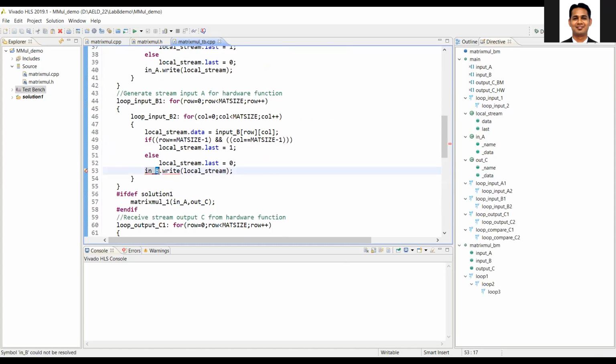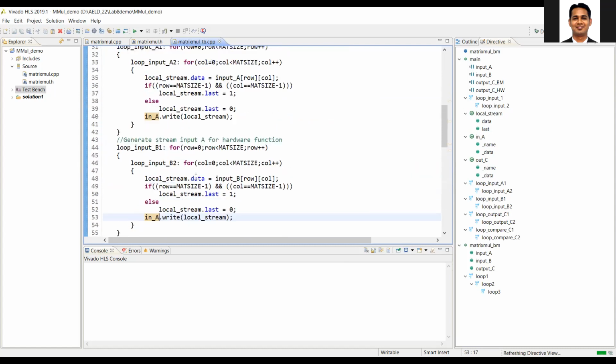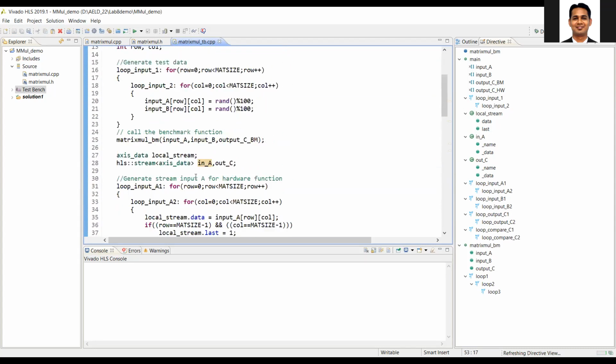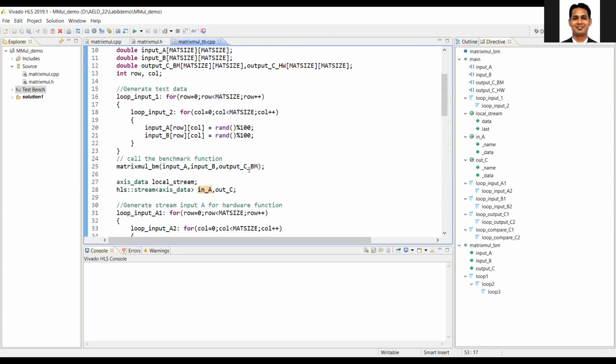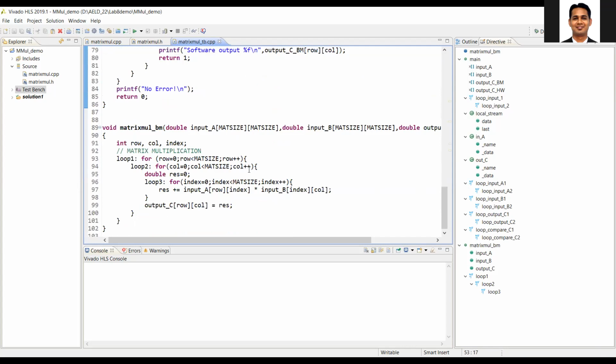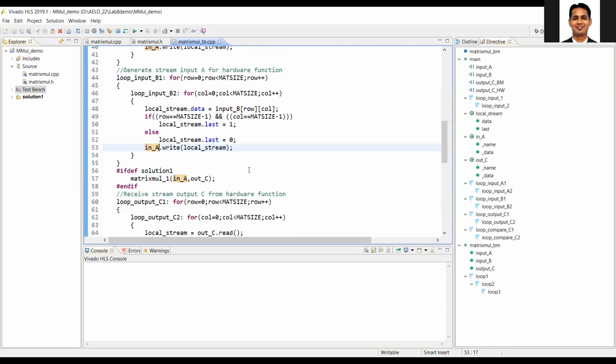So here it should be input A, right? Because you are using only one stream interface. Okay, that you need to be careful about. Okay, so with this we have completed the code.